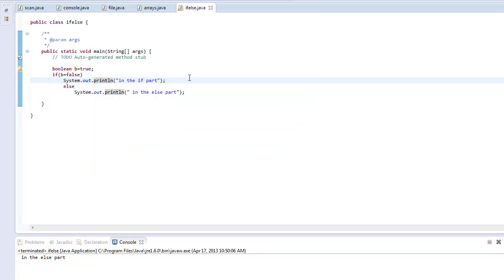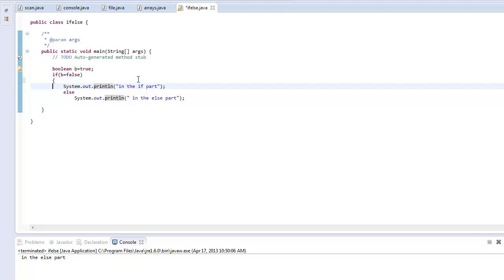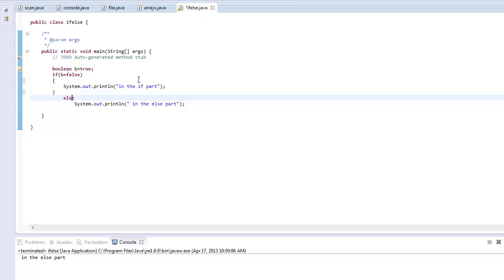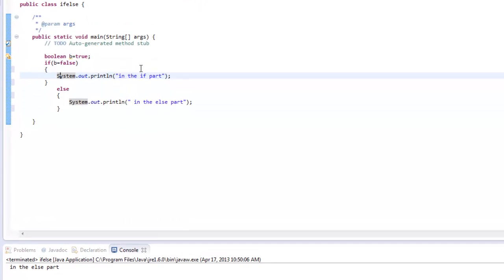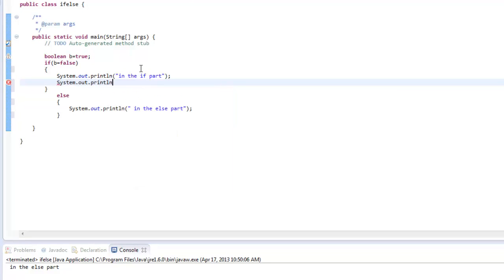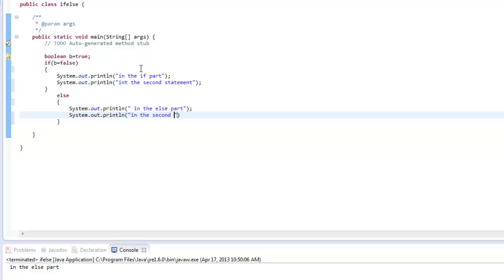So this is how we can work around an if loop. In case we have a single statement, we don't need any bracket, and in case we have more than one statement, then you need brackets to properly assign the code. So now you can write multiple statements for an if loop. As you can see, now we get two outputs from this, in the else part and in the second part.